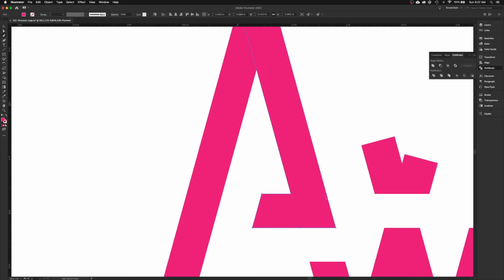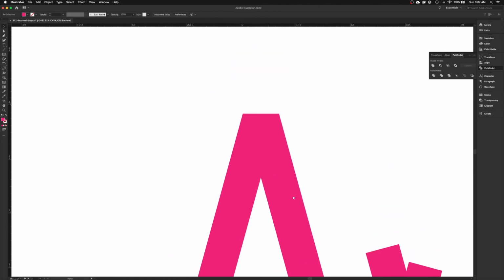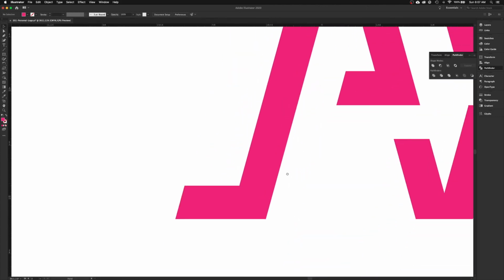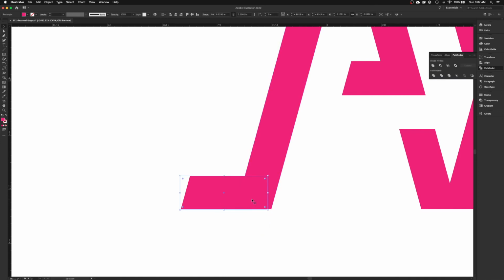Hit the P tool to take out these extra points. And this is just me cleaning the shape up. Like I said, it can be done at the very end. All right, I'm pretty happy with that. Now we have these two individual shapes.